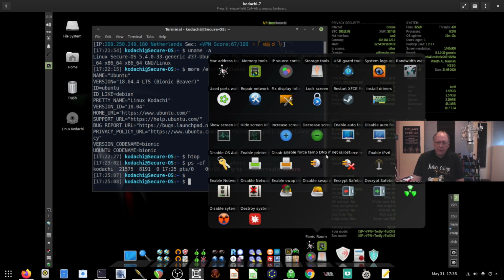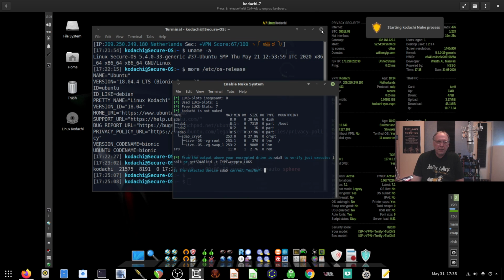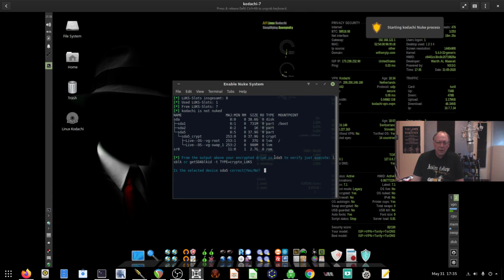One of the things that you'll need to do, though, since I have this set up this way, is you will need to enable the nuke. And that's right here. So you can disable it or enable it. And I'm going to enable it. I'm going to go ahead and shut that down. And, okay, and it says that's the device it wants to do it with. And I think that is correct. Yeah, that's correct.